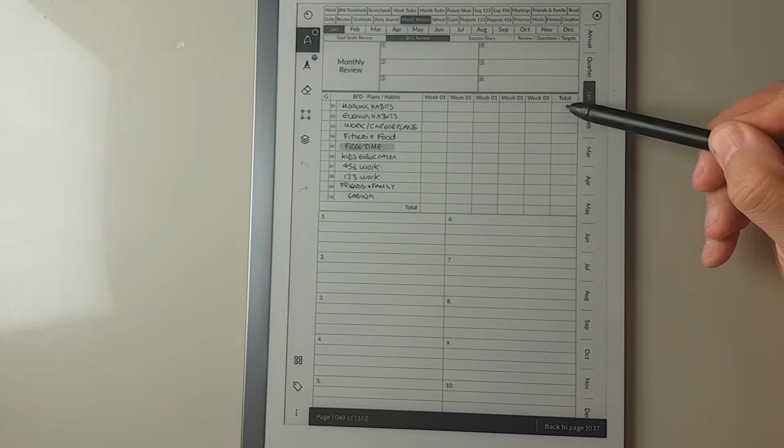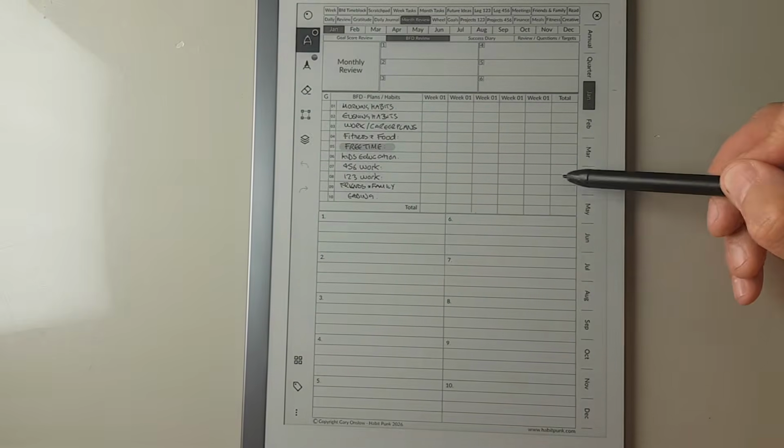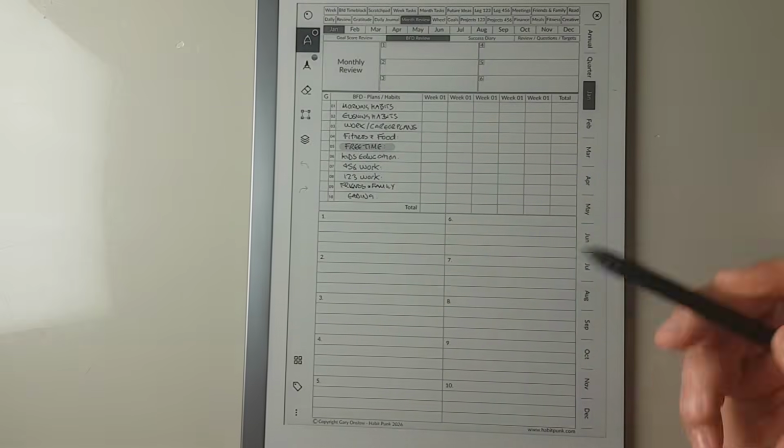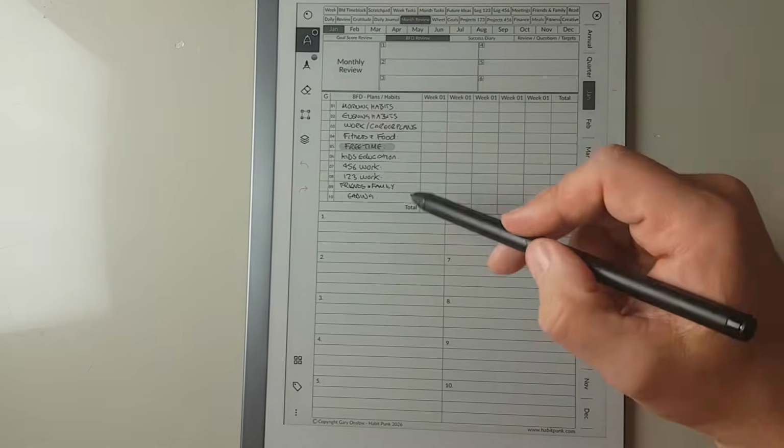so you can see a total of perhaps next month where you want to spend more time, and then you've got a monthly vision as well, so you can put a vision for each of the goals, but not for the week but for the month.